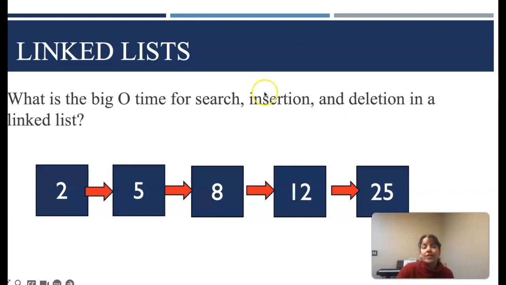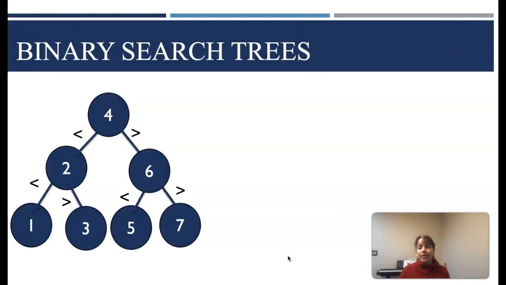For searching, for inserting in the right position, deleting is fast if you know where it is you want to delete something from, but finding the position of the item you want to delete is big O of n. And big O of n time isn't the best that we can do. Another data structure that involves nodes and pointers is something called a tree. A tree has data and then pointers to the children in the tree.